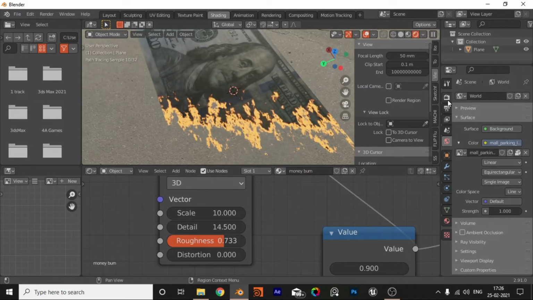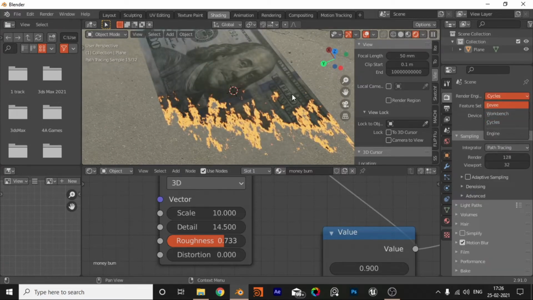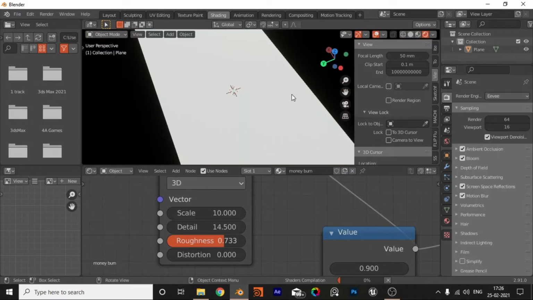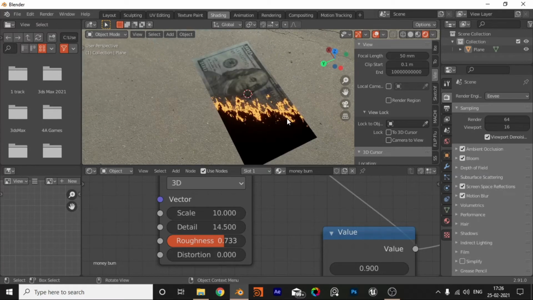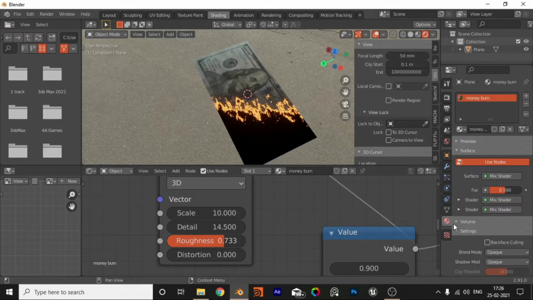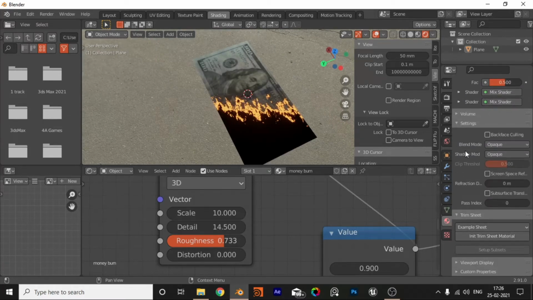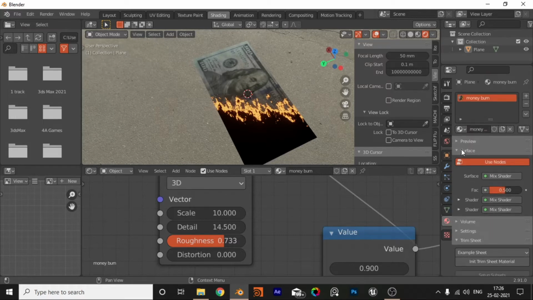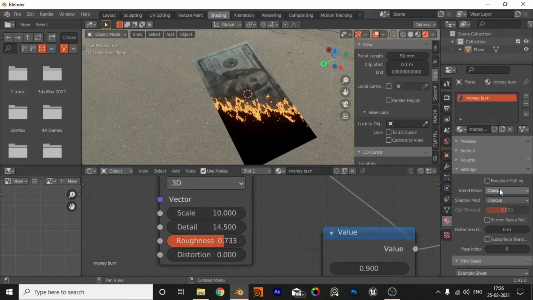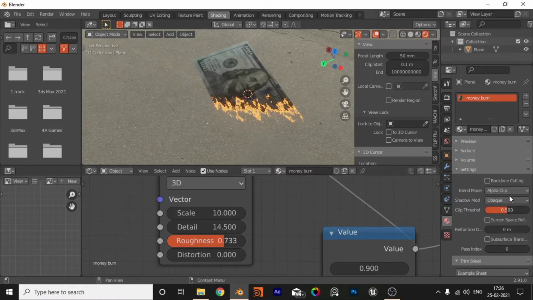And if you are in EEVEE, if you are making this material for your game, you will see this problem. So just go over here, and in the settings menu, in the material tab, we will go to alpha clip. Now the problem will be gone.